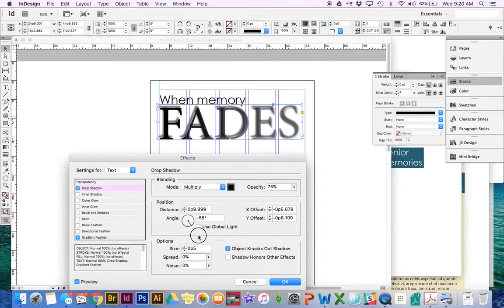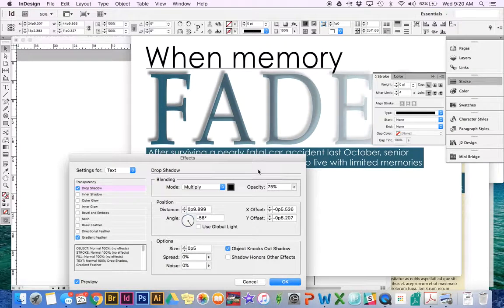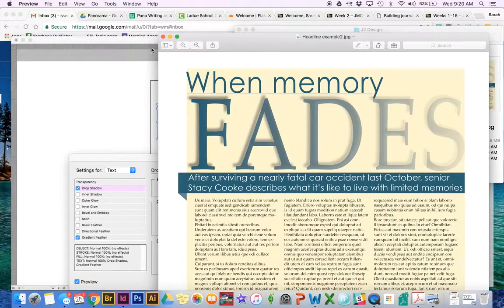You see it moving around? We're going to kind of put it, let's see, a little bit to the left and up. I think that's how I like it. Is that what they have? Yep, that's what we did. Perfect.